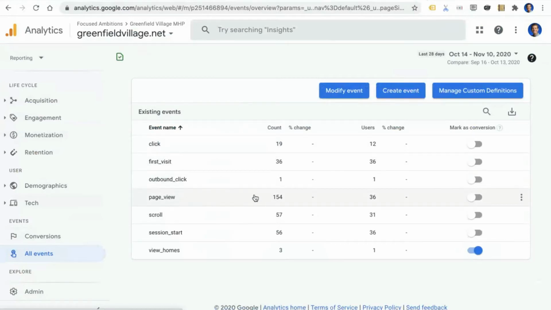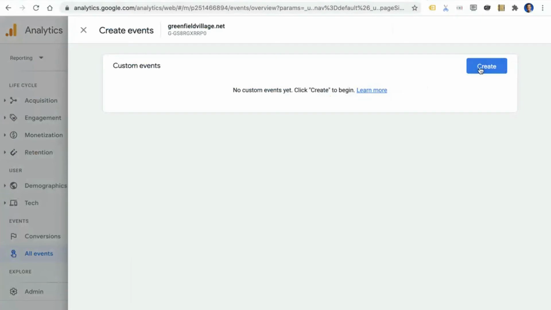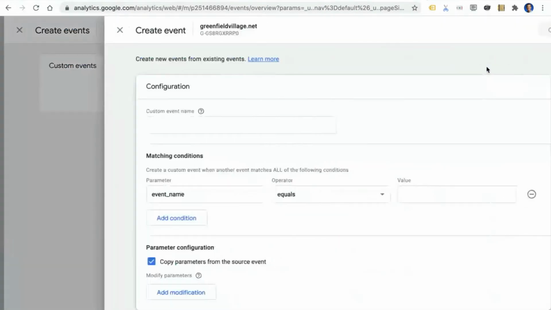You can see there's a page view event with a decent amount of traffic that's coming in. We could mark this as a conversion. However, keep in mind that this would be measuring conversions for every single page that's viewed on the website. We don't want to do that. We just want to look at the available homes. So let's create a new event. None have been created yet, so let's create the first one.